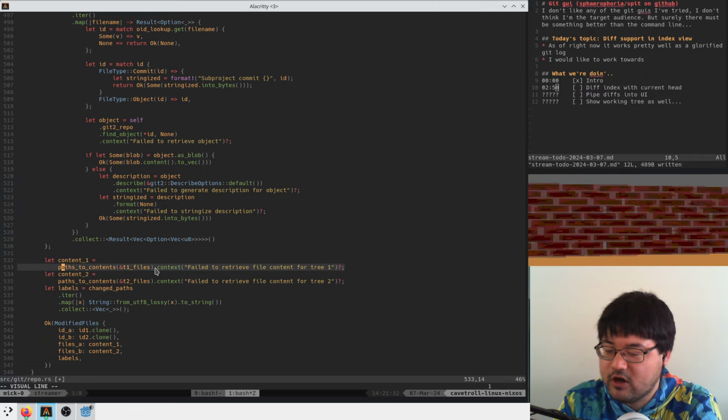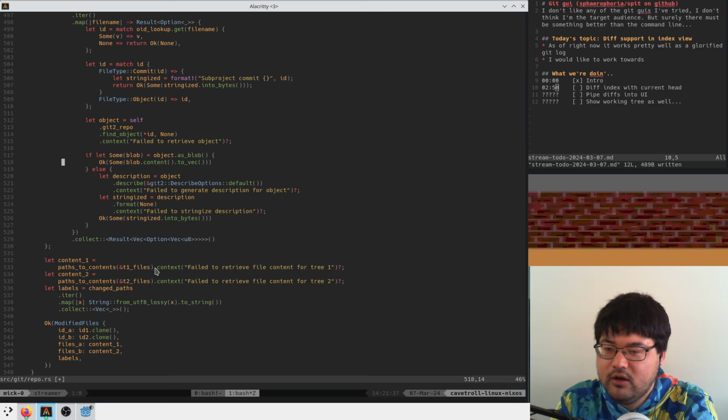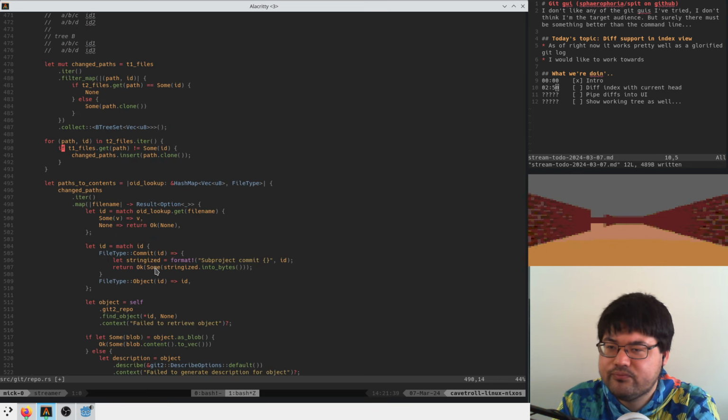Yeah. So we could call paths to contents on the T1 files and T2 files, where T1 files and T2 files are probably only the differences. Changed paths.